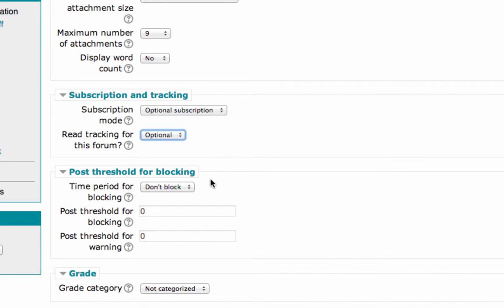Post threshold for blocking, you can actually set a time period in between how many days you want between students' postings. For example, if you want them to do certain postings on day 1 and then not be able to post again until 3 or 4 days later, you can set it here. Typically we don't block how often students can post to a discussion board, but again, you may find a use for it. Alright, let's scroll down a little bit more.